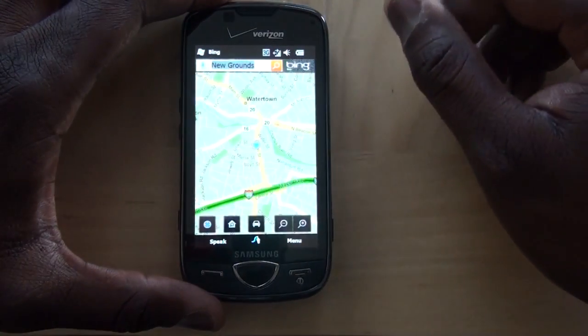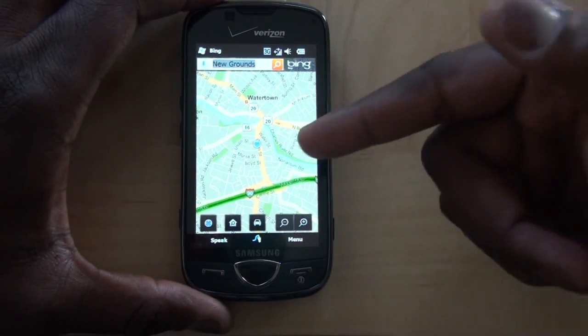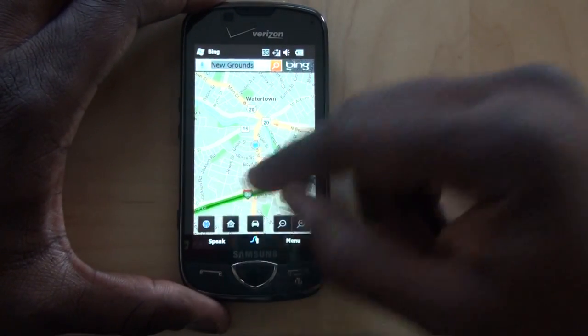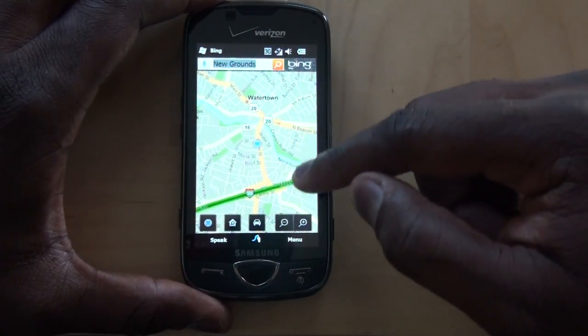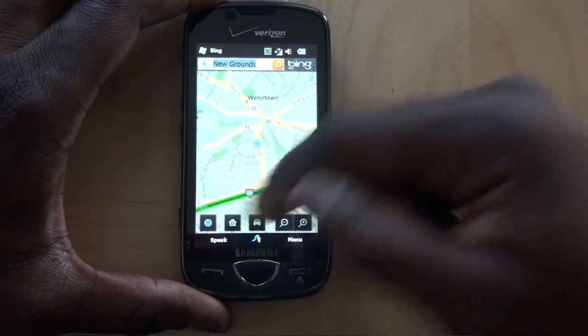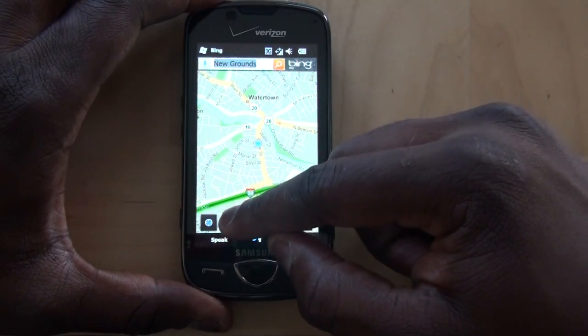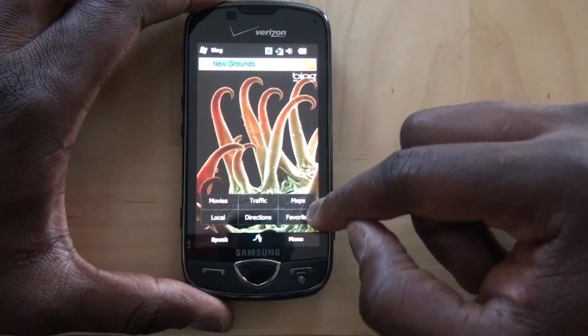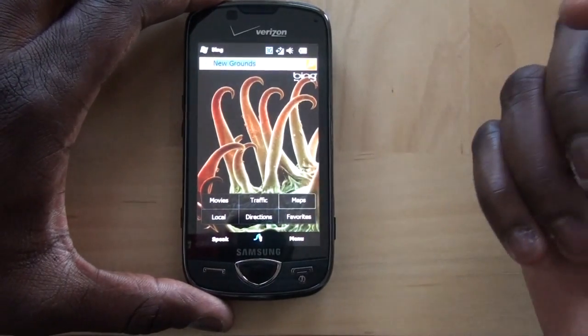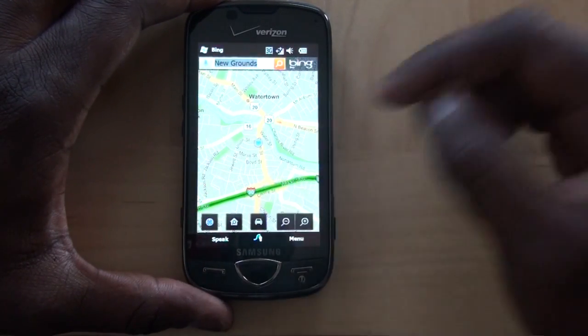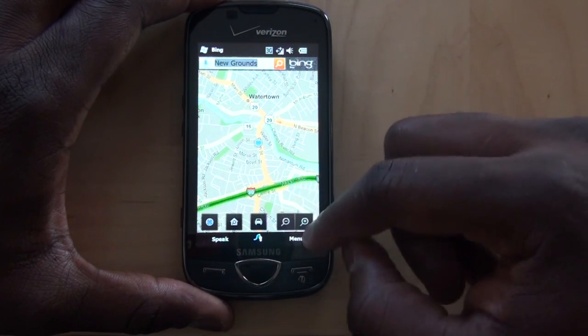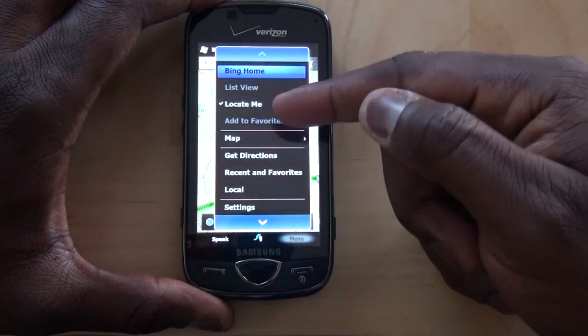So hitting the maps, this actually now shows you my present location because I have the location sensor up. At the bottom of the map, you have a couple of icons. The one on the far left is your location. That is your home search. So go back into maps again. The car sign is for directions, and you can zoom in and out of the maps. You hit the menu. That takes you out here.